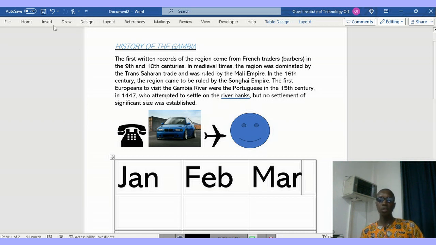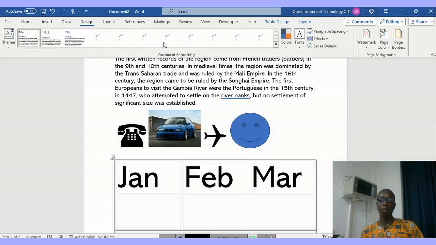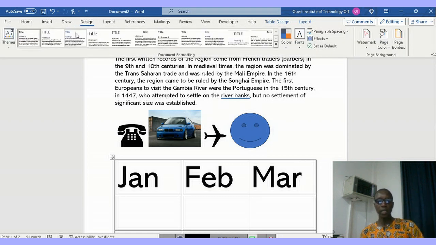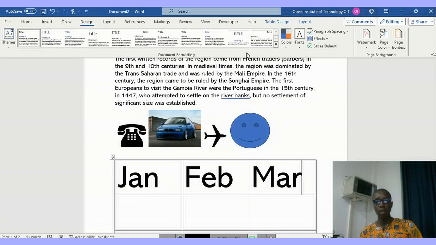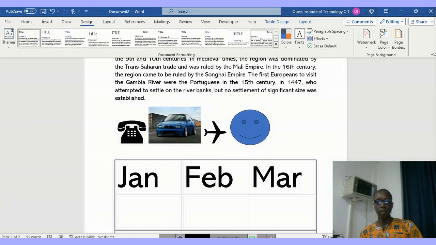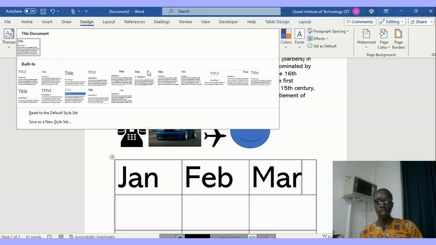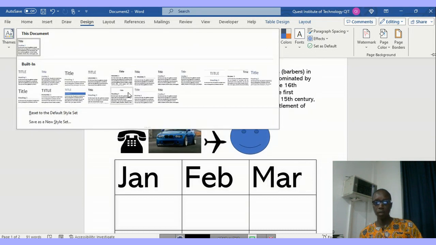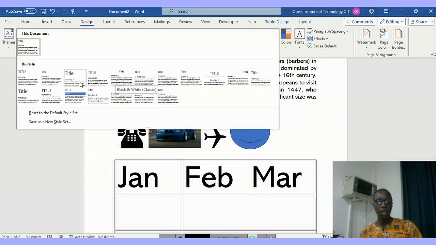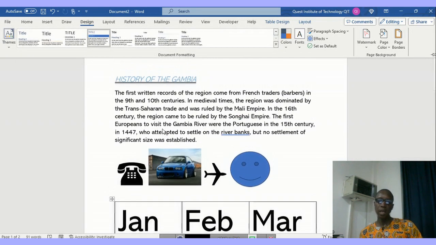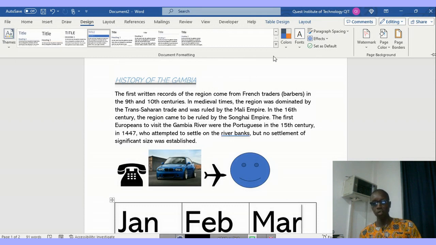Now, from draw, we are going to design, my people. At the design tab here, we also have different design concepts for the document. If I point at them, you can see how they look. So let's say I want to see more design concepts. I can just click here. This is about the document that I'm creating. Let me say I like this design. So this is the design I choose.